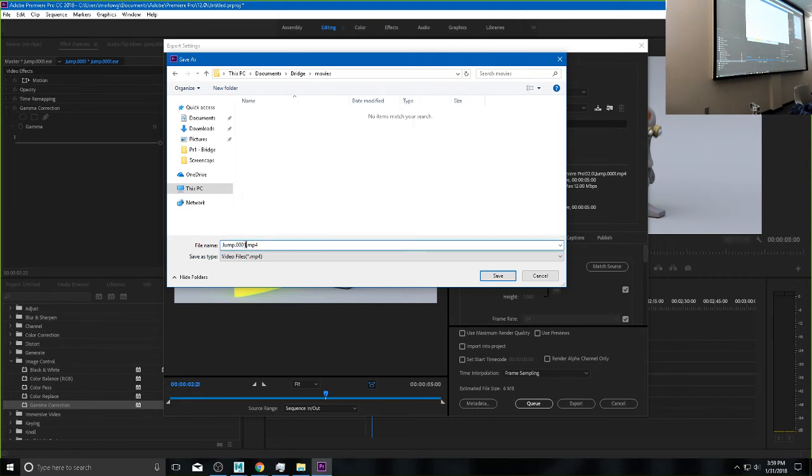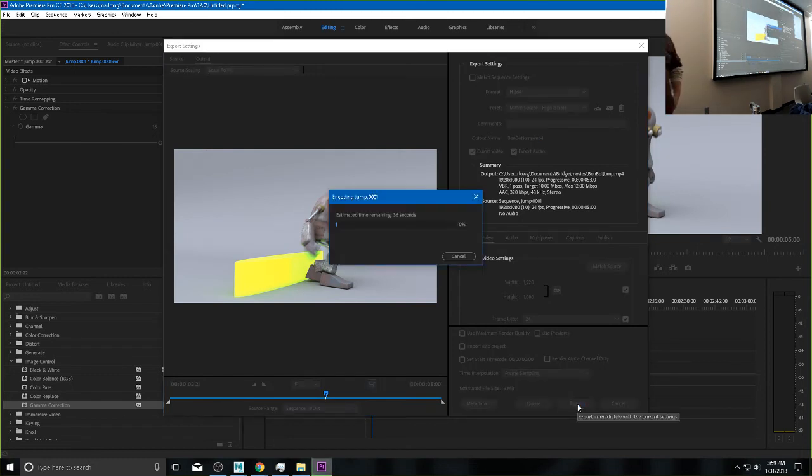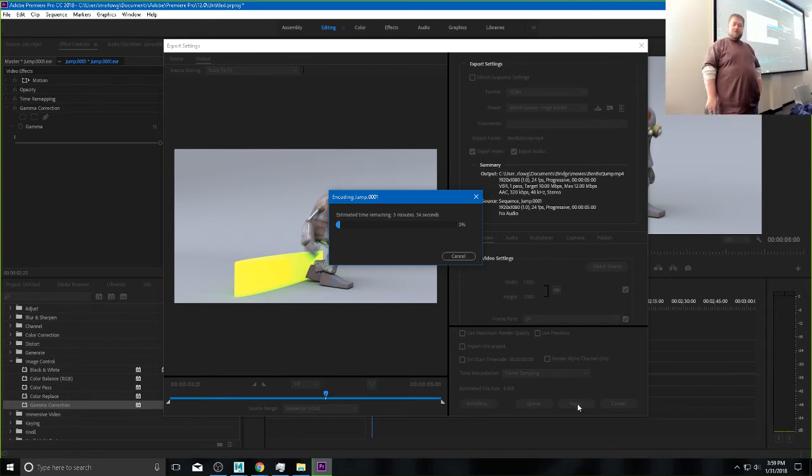And I'll call this binbot jump, okay? And I'm going to hit save and export. It's going to take a few seconds, but it's going to crunch all of that down into a video, okay? Several seconds, 4 minutes, who knows how many. It's pulling it over the network, and again, it really just depends on how fast the network is right now. Come on, you can do it. 4 minutes and 6 seconds. Oh, okay.